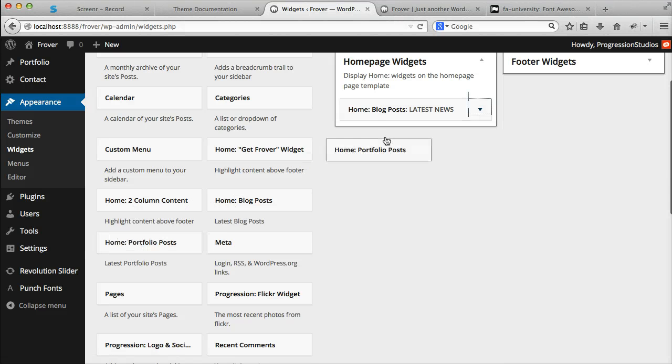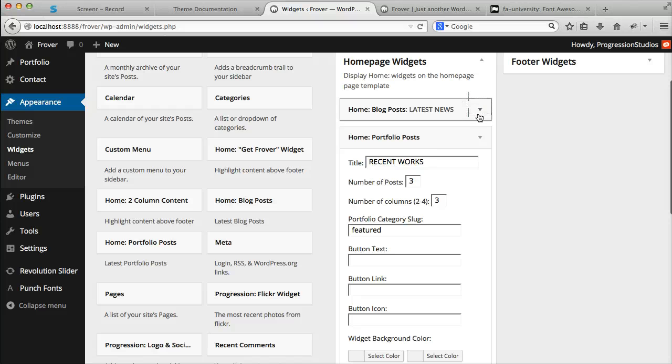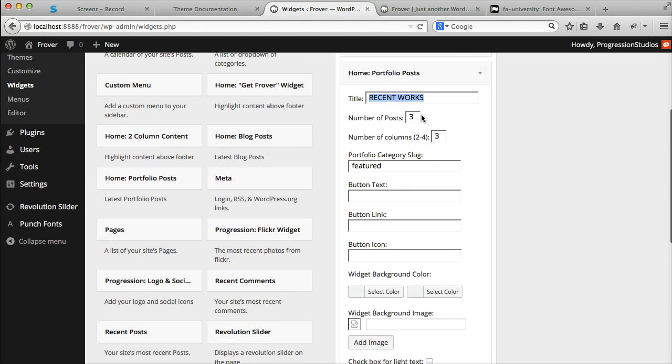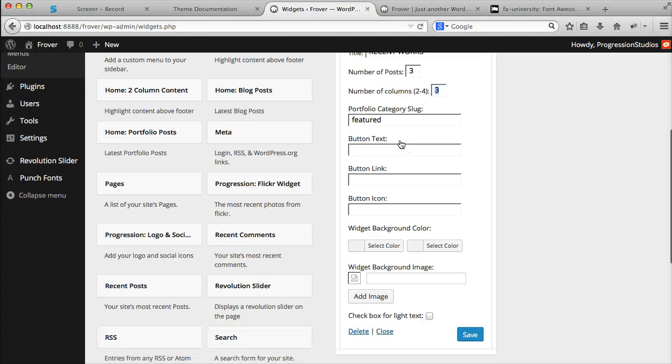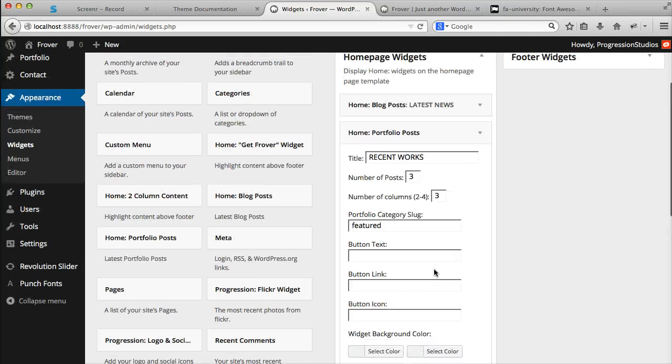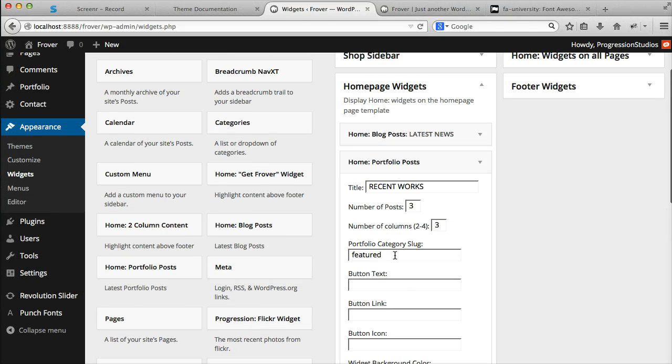All right, now let's go over the next widget, which is the portfolio posts. So this one works exactly the same as the latest news. You've got your title, how many posts you want to pull in, what column layout you want to pull it into, then some button options and the same colors and images. The only difference, of course, is this one doesn't have a drop down for the categories. You'll have to add it in manually.